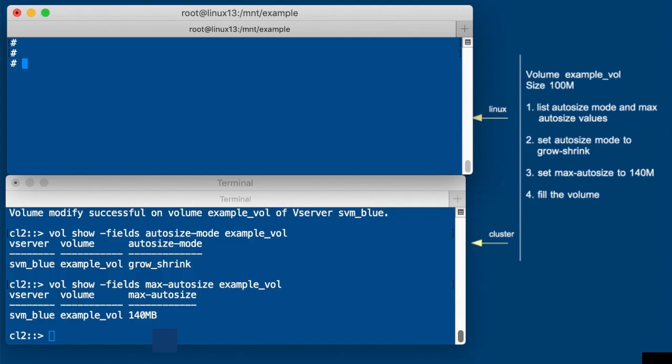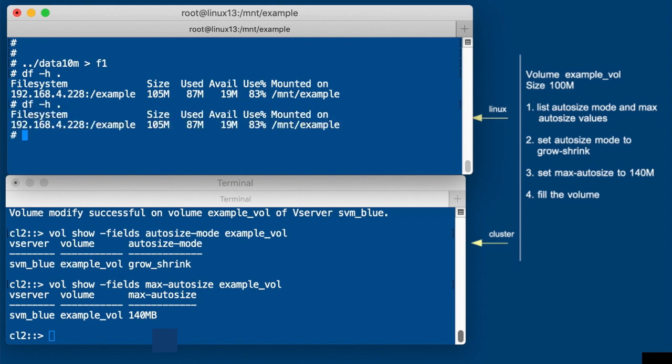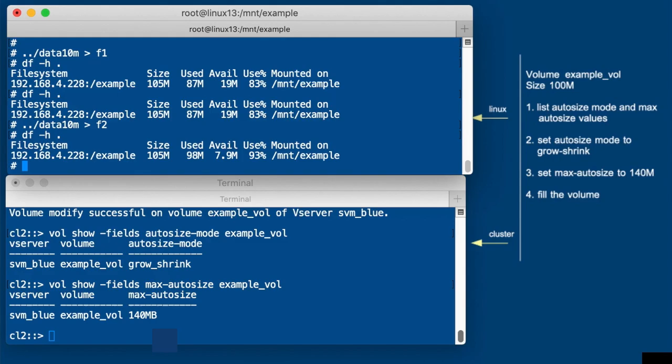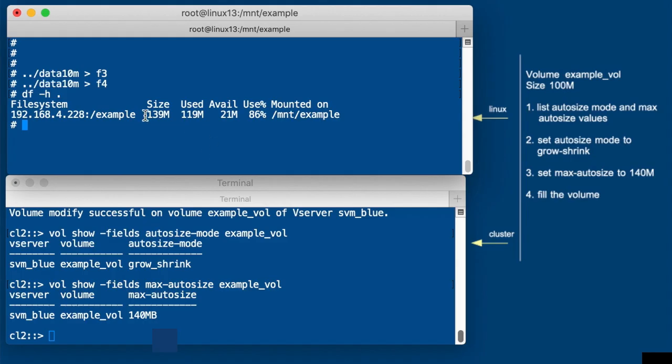Okay, so I do it again, and now I add a couple more files. So I add another 10 megabytes first, and I see that the volume has grown to 105 megabytes because it has crossed the threshold level of 85%. Then I will create another file, and let's just create a couple more. It's still 105, so I'm going to create a couple more. I'm going to create file 3, and I'm going to create file 4. So I add another 10 megabytes or 20 megabytes, and now it's grown to the max size, basically.